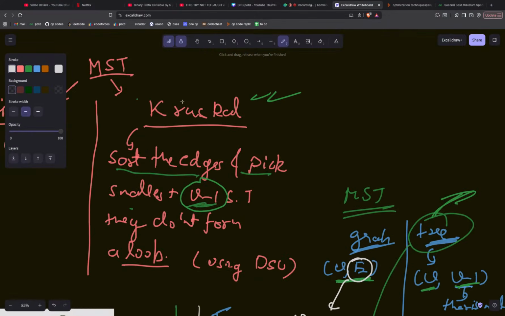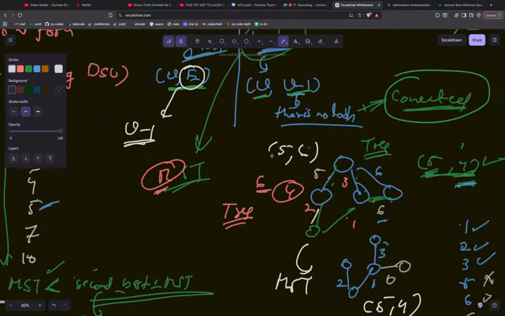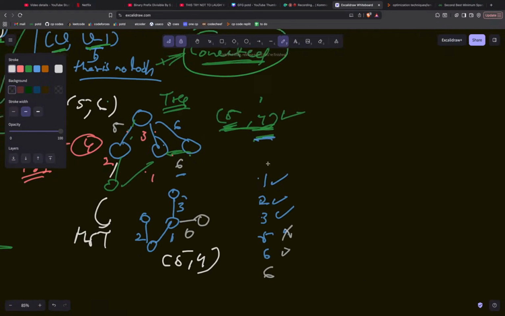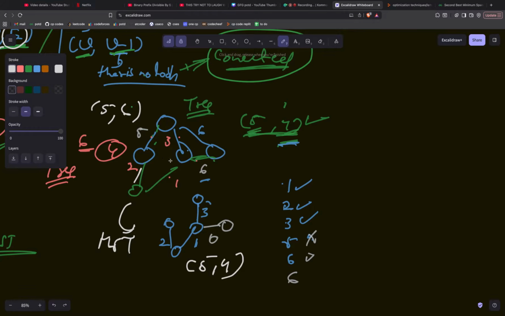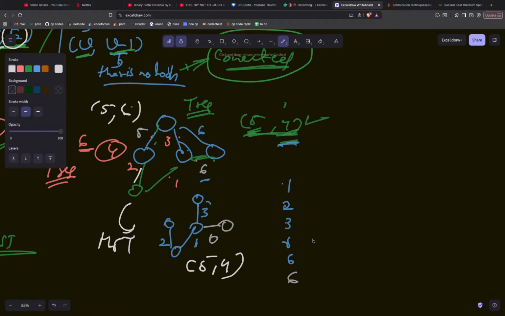To do this, as I said, we have two algorithms, Prim's and Kruskal's. We'll run Kruskal's here. How we did this conversion is using Kruskal's. Kruskal's says first let's sort all the edges. So we sorted the edges in the graph: 1, 2, 3, 5, 6, 6. These are the sorted edges, sorted by weight.